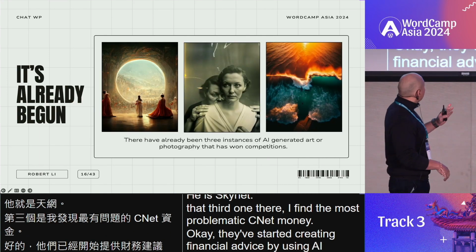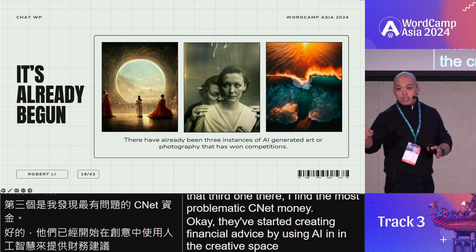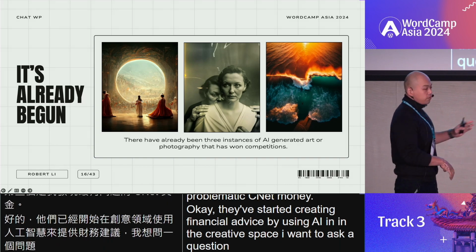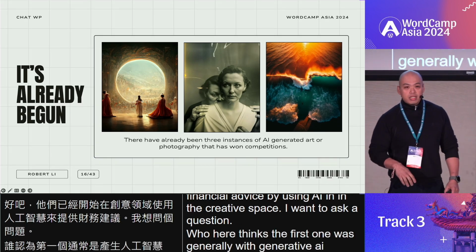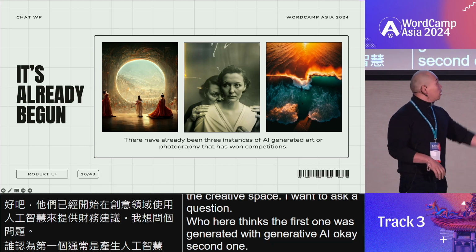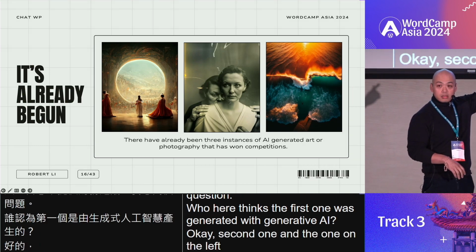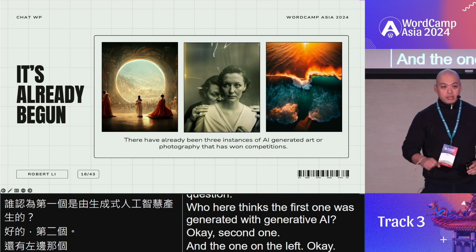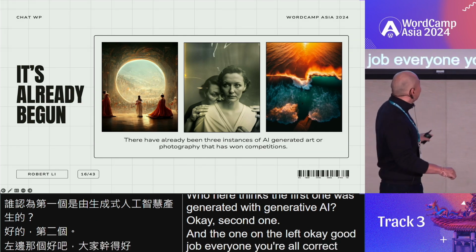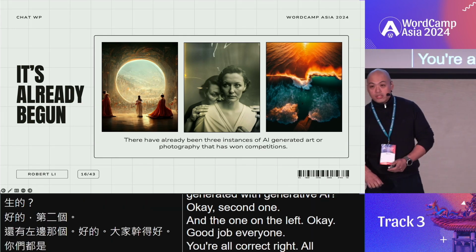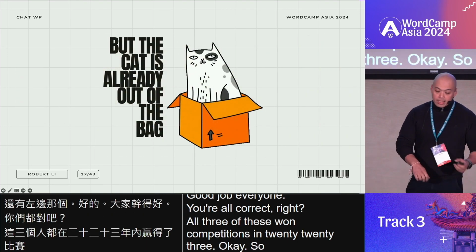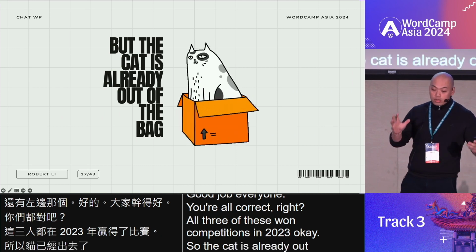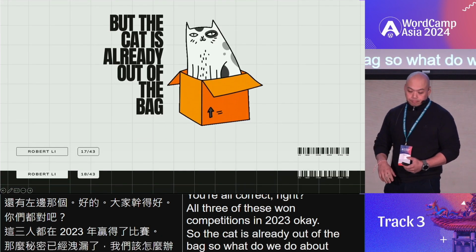In the creative space, I want to ask a question. Who here thinks the first one was generated with generative AI? Okay. Second one? And the one on the left? Okay. Good job, everyone. You're all correct, right? All three of these won competitions in 2023, okay? So, the cat is already out of the bag. So what do we do about it, right?